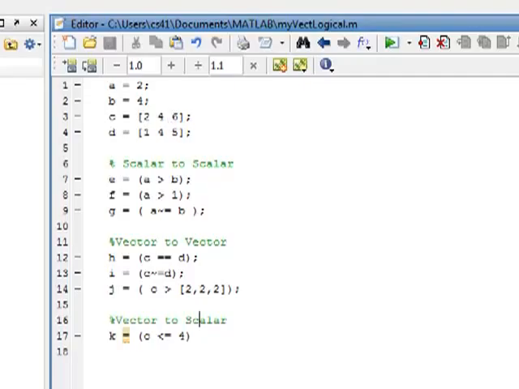And once again, K is a 1 by 3 logical. So this could go on and on and get a whole lot of different results, and this will be very useful as we move forward with MATLAB in the future. So those are the operators: scalar to scalar, vector to vector, and vector to scalar. Now let's look at the AND operator. Excuse me, let's look at the NOT operator.